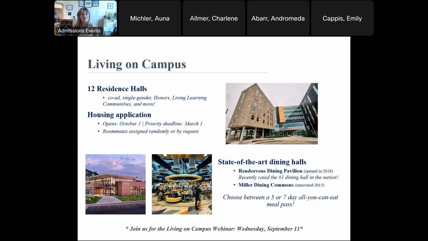By old dining hall, I mean that it was renovated in 2015. That is the one on the bottom of the screen, pictured kind of towards the middle there. And that one is great. All of our meal plans are all you can eat, unlimited access. You choose between either a 5-day plan or a 7-day plan. So the 7-day would include the weekends. And again, that is all you can eat, unlimited access.